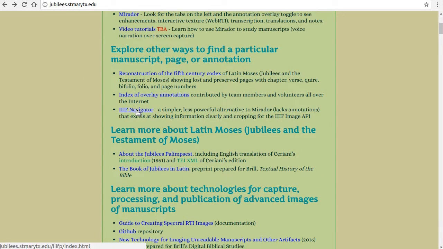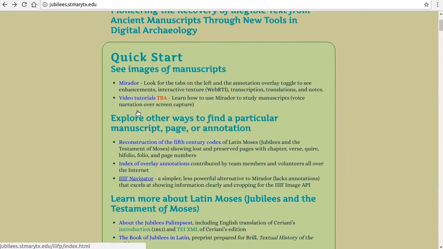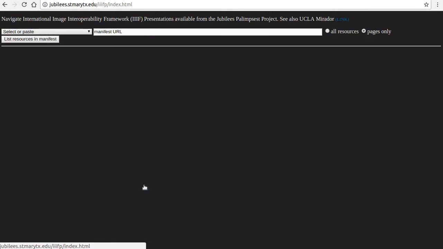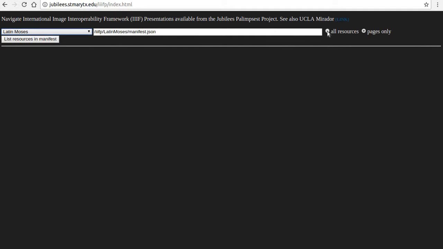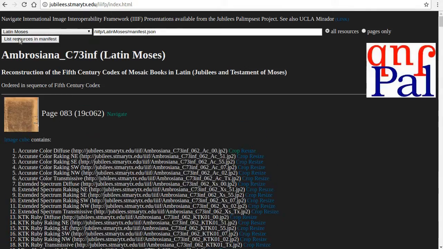Although Mirador is the most powerful viewer, especially for annotations, some valuable tools can only be accessed through the IIIF Navigator. A link to the IIIF Navigator is prominent on the project homepage. To use the Navigator, we need to identify a manifest, in this case, Latin Moses. We can show all resources in the manifest by clicking the appropriate radio button, then list resources in manifest.